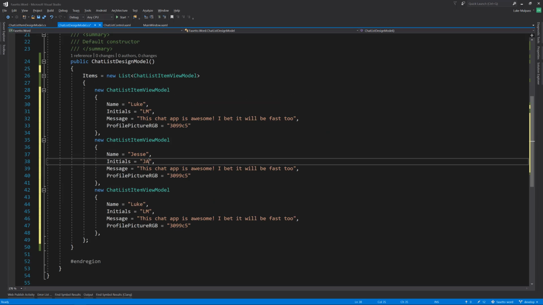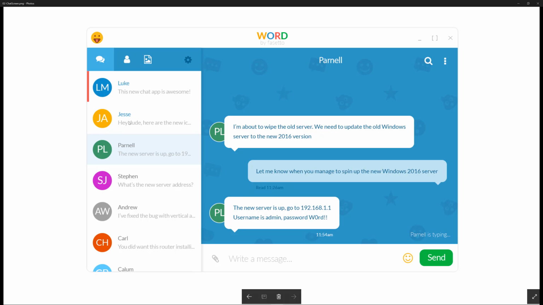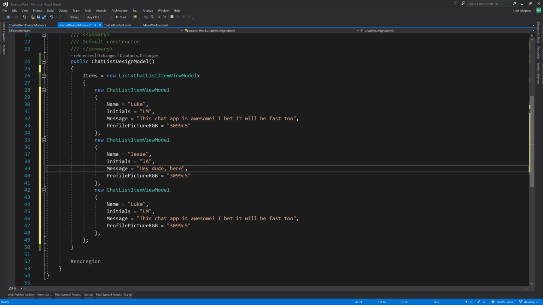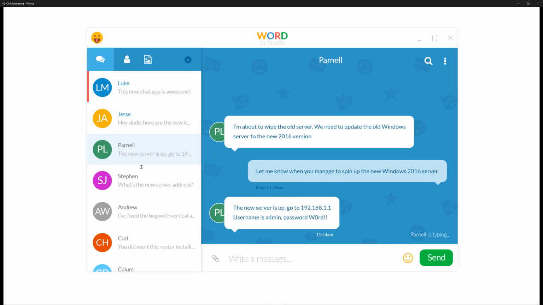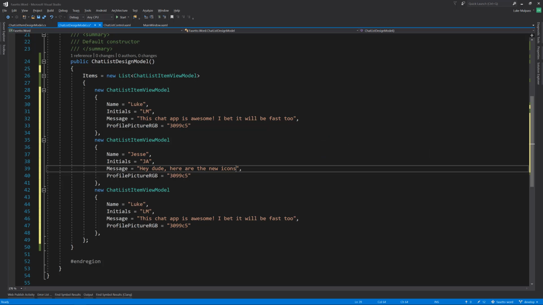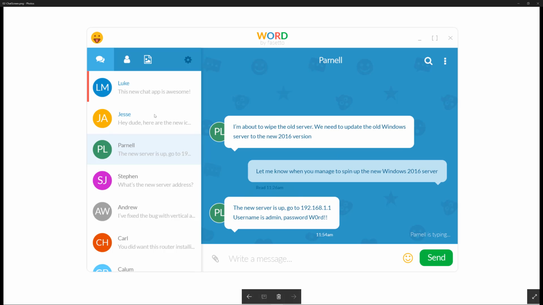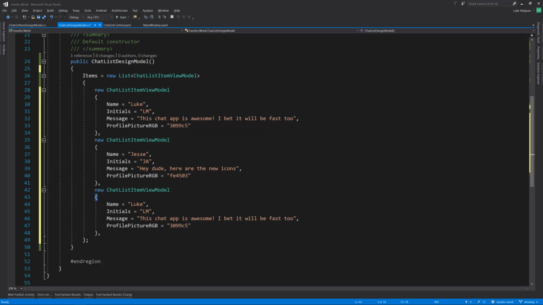So I'm just gonna fill in a bit more of this dummy data, this design time data. So hey dude, here are the new icons. And then this is like a yellowy, I don't know. Well, I'll just come up with some random colours for now. No idea what colour that's going to be, but it doesn't matter for now.